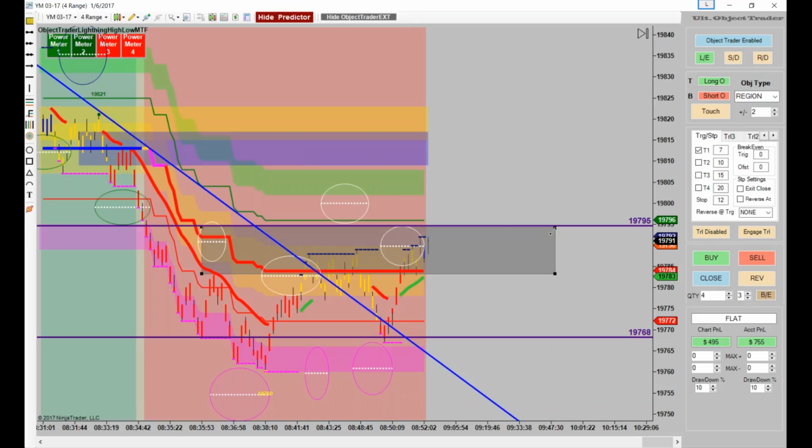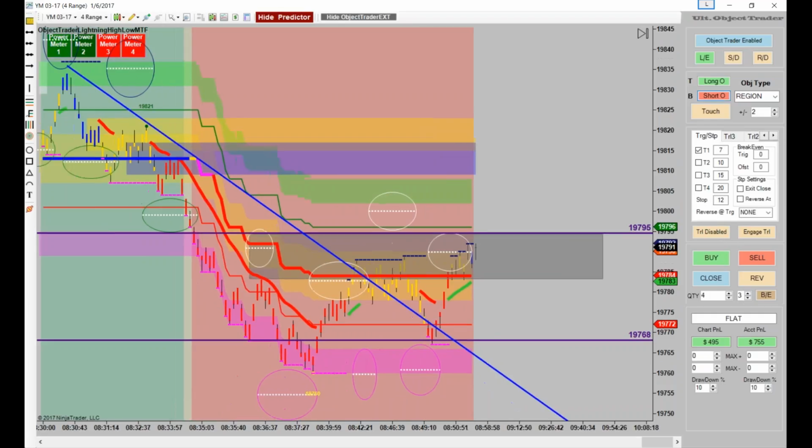No, I'd still want to take out resistance. But if it comes back and kisses mid-band, you could actually even turn this on with ObjectTrader, touch +2, and see which one you get. For short, you should turn on short only, right, Claude, because what I'm doing right now is we're already doing a trend change. Everybody sees that, right?